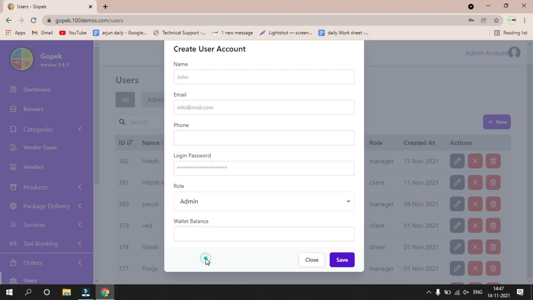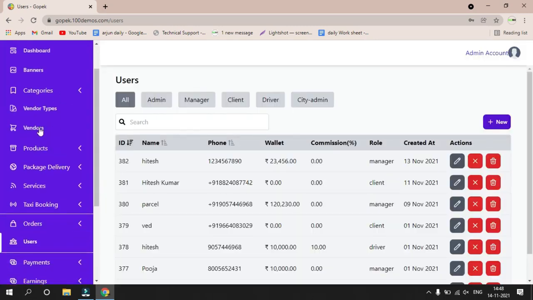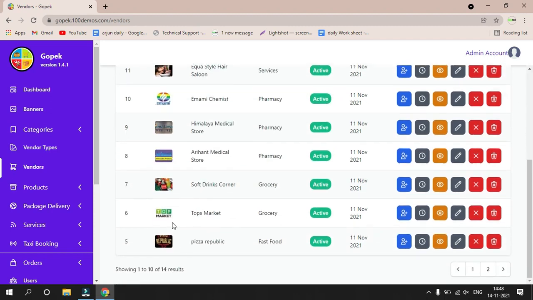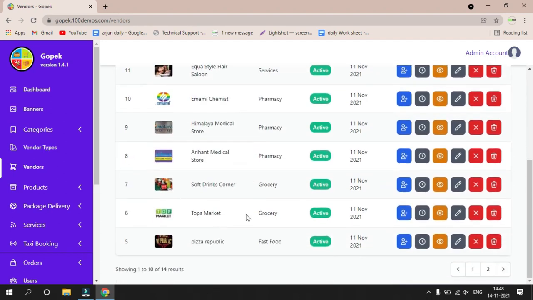Your users and drivers can download the app and they can log in by this given ID and password. And now let's understand how to check all the registered sellers or vendors on your platform. So here are all registered vendors. You can see their name, their image, their type, their activation, created date and much more.